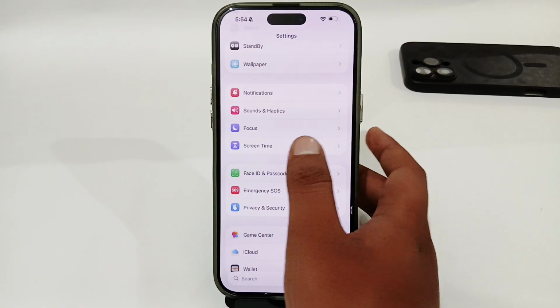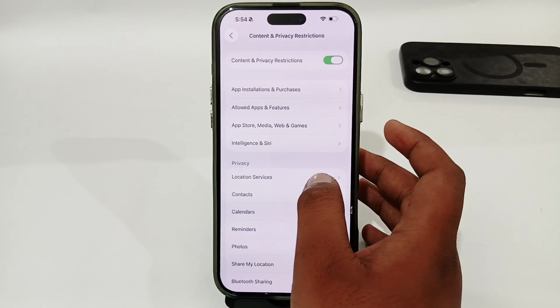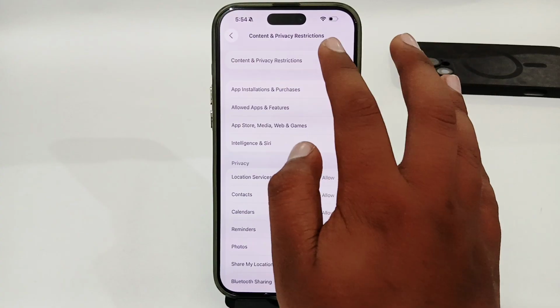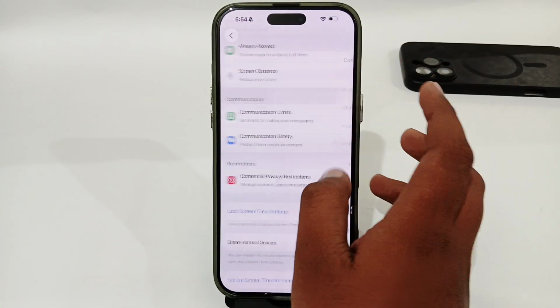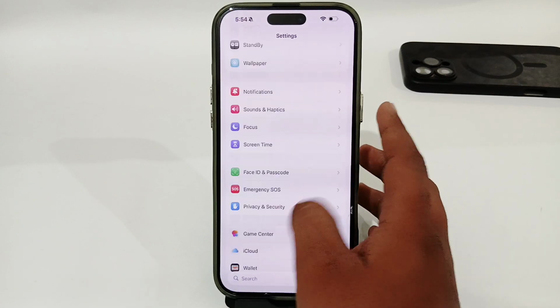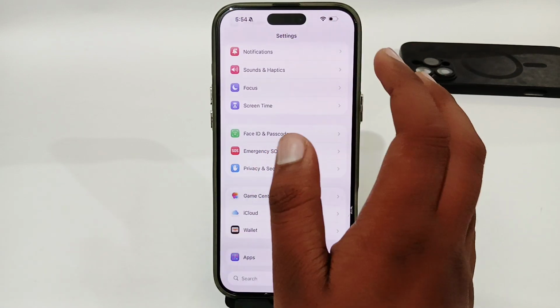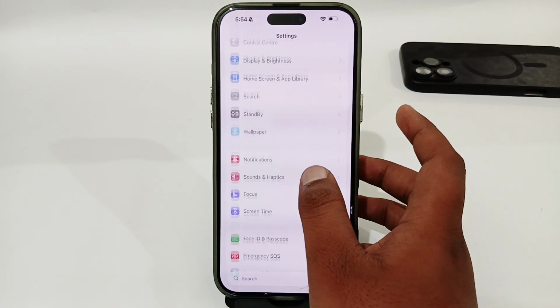But if not, you have to go to Screen Time, and here you have to go to Content and Privacy Restrictions, and turn off this toggle to disable or remove all the restrictions from your phone. Once you have turned it off, it will remove all the restrictions, because sometimes your iMessage has been restricted, so you cannot add any phone number to your iMessage.